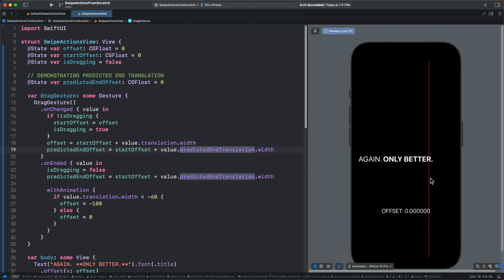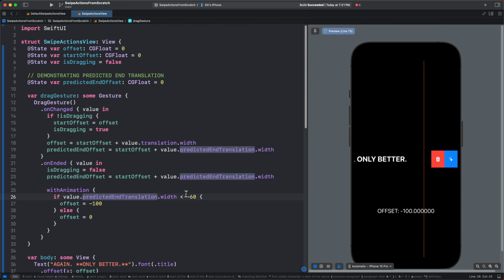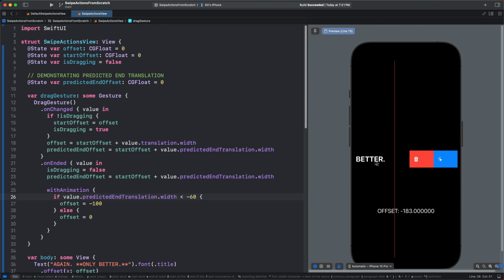We can see that the predicted end translation would have been beyond that boundary, but we literally have to make sure we drag past that. And that's not so fun. If we are dragging with some speed, we can see that we can get up to well past the boundary, and that just ends up feeling better. So instead of checking the translation, we're just going to check the predicted end translation and make sure that's less than -60, in which case it'll open even if I just throw it. So it feels a lot better. I just kind of throw it in that direction, and if I throw it backwards, it'll still close. So that feels much better.